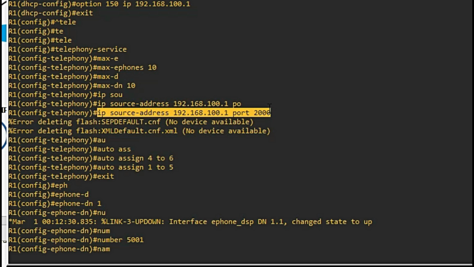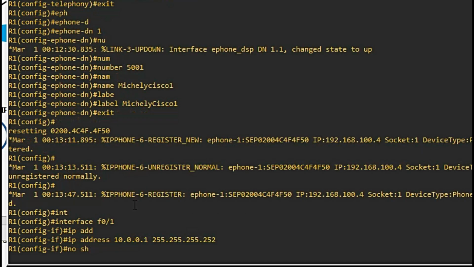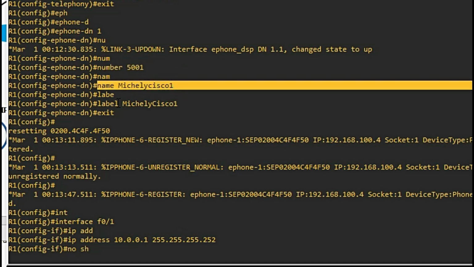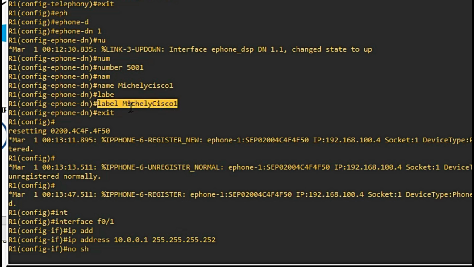There is something super important here, and that is when we configure the port on a Cisco Call Manager Express, the port number we configure here has to match with the other end. Okay, then we configure an auto-assign to then configure the extension. We set ephone-dn 1 and indicate the number, 5001. I indicate the name here and the label. The label is for the name of the caller to appear.